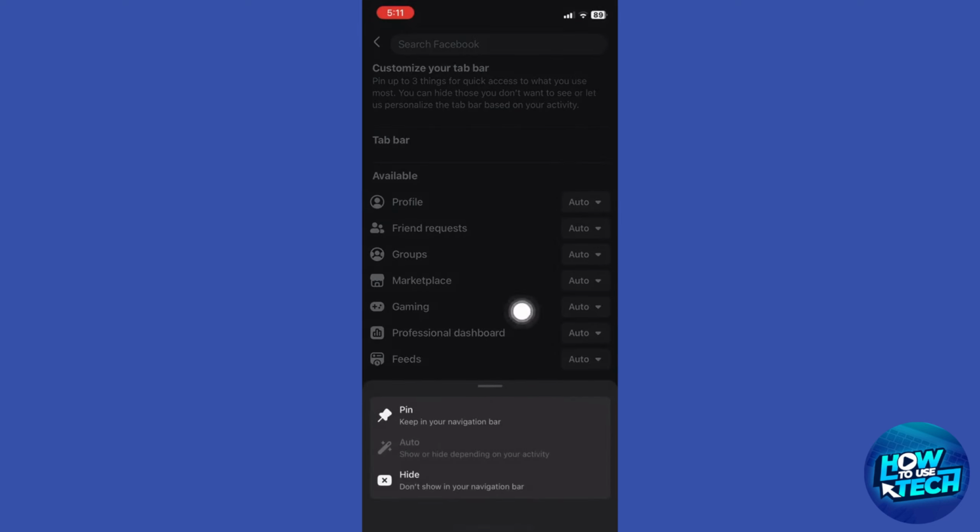Pin: select an item, for example, Marketplace, and set it to Pin so it always appears on the bar. Hide: choose items you don't use often, for example, Watch or Friends, and set them to hide to remove them. The items you hide will no longer appear on your bar, while pinned items will stay visible.